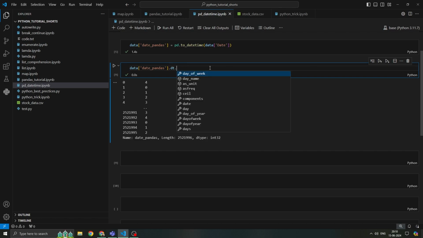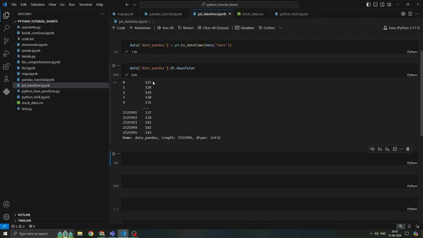What else can I do? Let's see. The day of the year also you can calculate. See, 125th day of this year. So all this kind of filtering you can do on this object. It's very useful and you should try this.